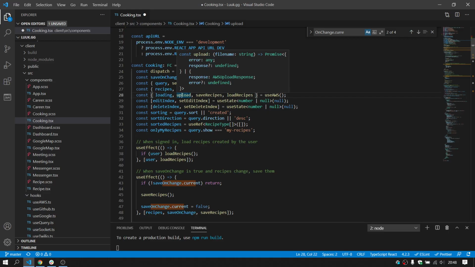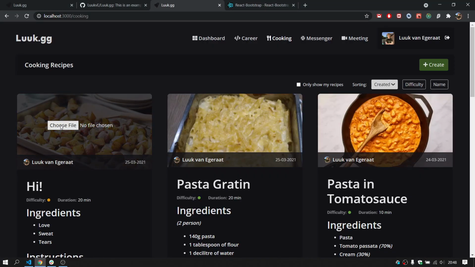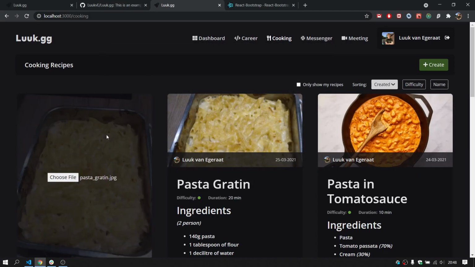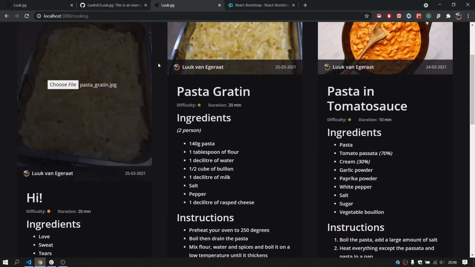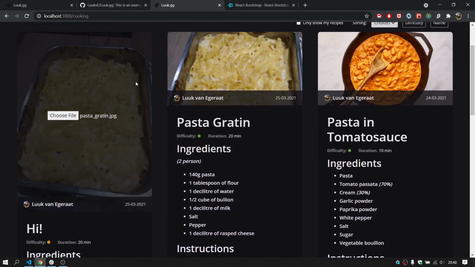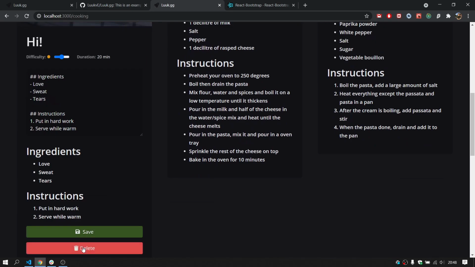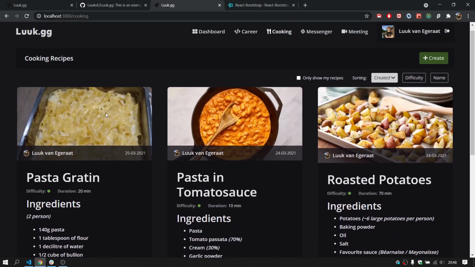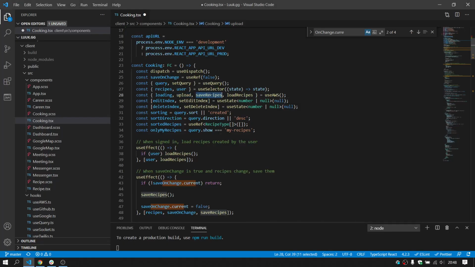Upload, which is for the image. So like you saw here, when I select an image, it uploads and bam. Perfect. This is so ugly, I'm going to delete it. But that is the upload function doing that. And then save recipes, which again is just a simple request to the server. Well, let me go over it in the hook.